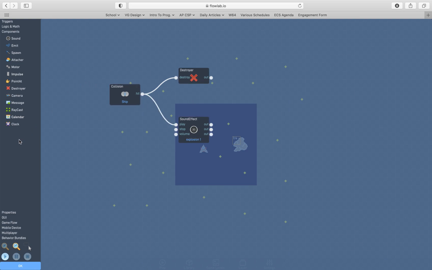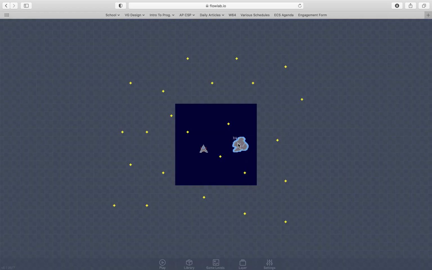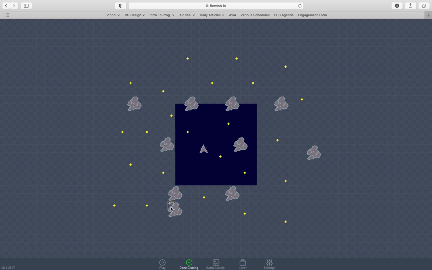All right, now we're done with the meteor. That's it. So press OK. You want more than one, so let's click on it. Let's hit clone. Let's put a few of these throughout our level. You maybe want to put like 7. These might be a little too tightly packed, but it's fine for our demo. For testing purposes, it's a little easier if they're near each other.